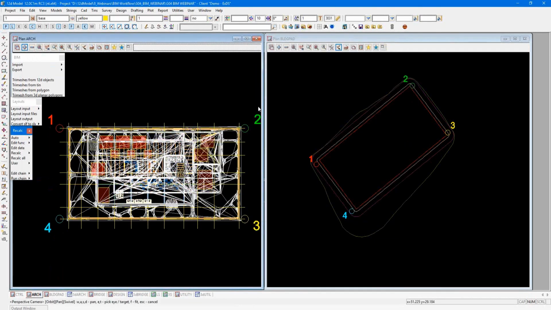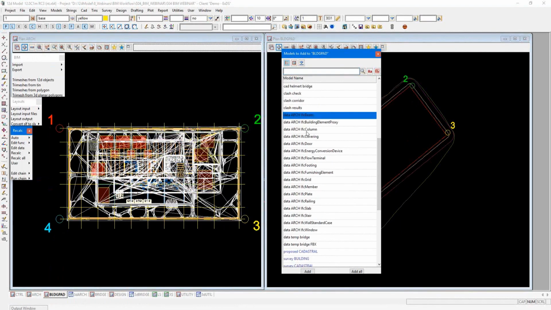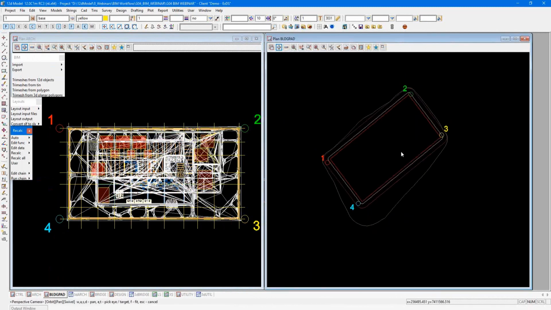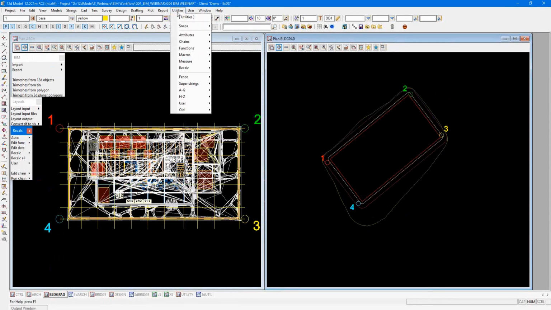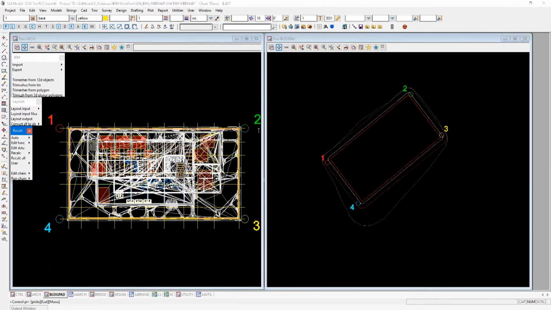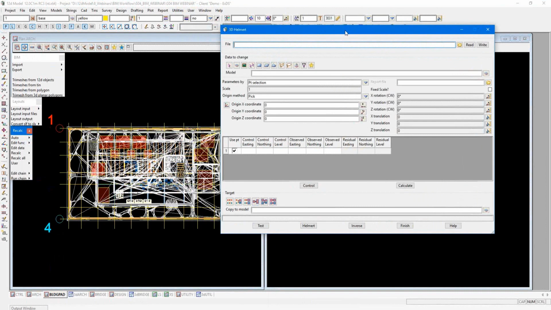Now to show I'm not cheating, I'm going to add the same models to our other view. So you can see there's nothing there at the moment. Now we're going to helmert this into position. Up under utilities, we've got utilities, H to Z, and 3D Helmert. Now any surveyors in the audience will immediately recognize what this is, as they commonly use it because they're the ones dealing with setting out buildings.